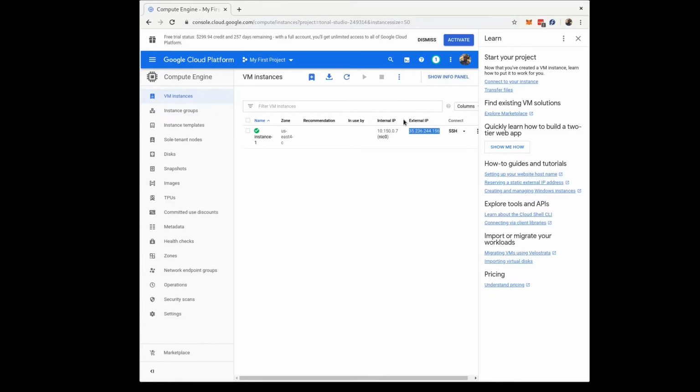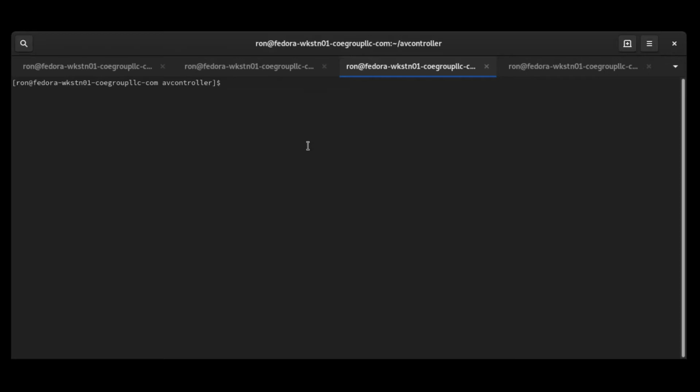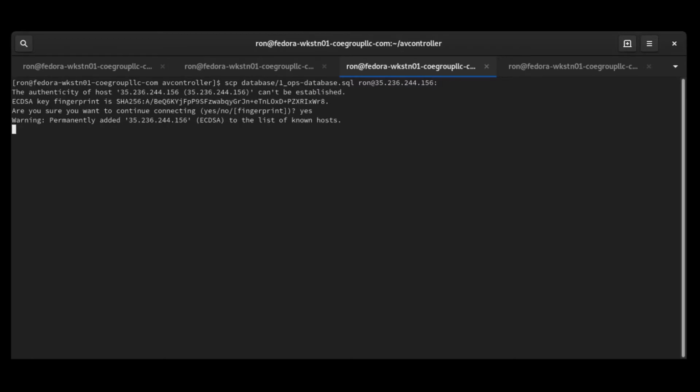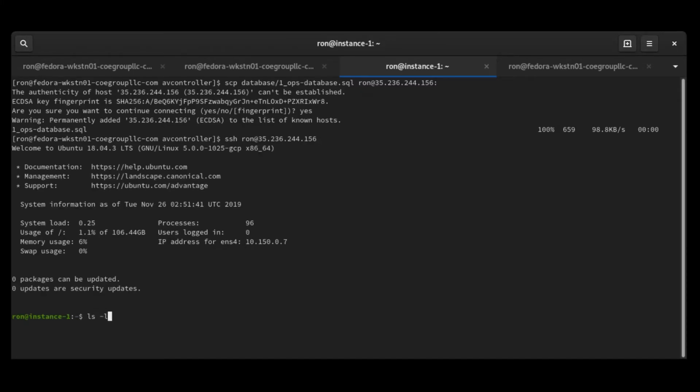Okay, transitioning back to the console, I want to copy my database creation script to the newly created server. So do an SCP. All right, that's better. Now I'll connect to my new host via secure shell, get a console. All right, and there's my database script.